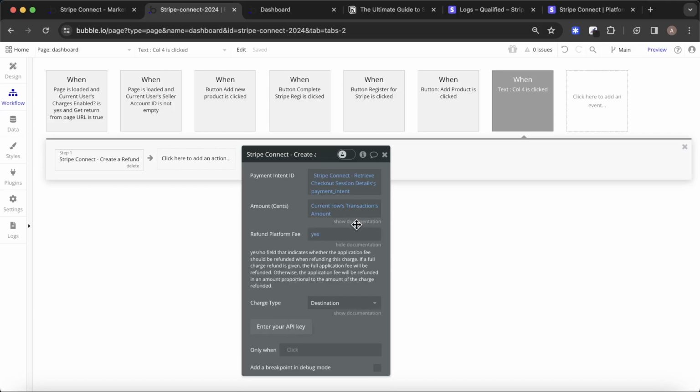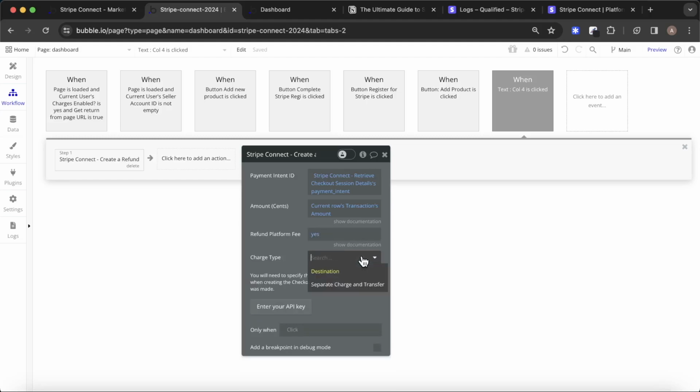You can choose whether or not you want to refund the platform fee, which would be the amount that went to the Meepop in this example, or whatever Bubble application you're building. I'm going to leave this as yes. And then importantly, you need to specify whether the original charge was a destination charge or a separate charge and transfer. We actually haven't discussed these two types of charges yet.